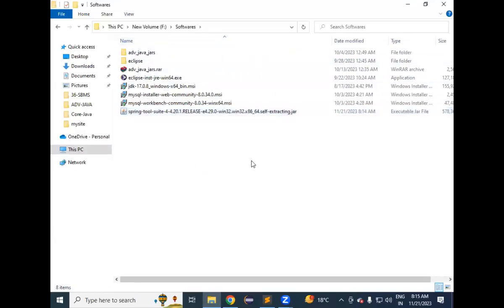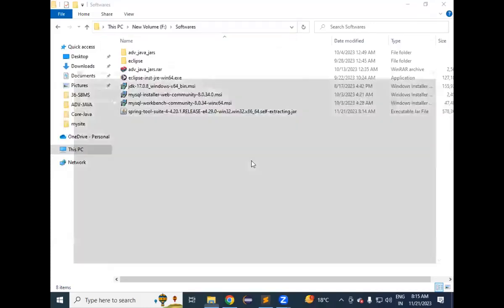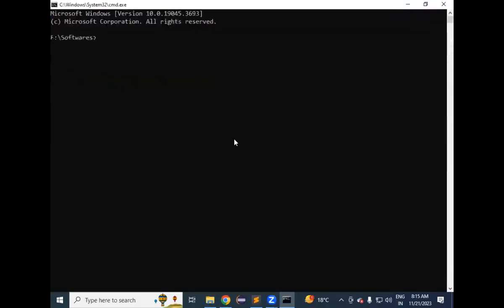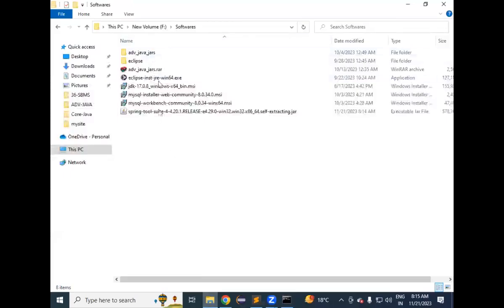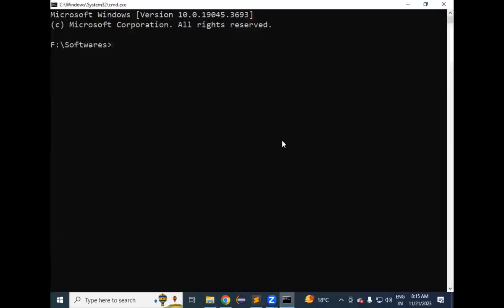Okay. Let's open our command prompt and execute our jar file. I opened my command prompt. Let me execute my jar file. Currently, is there any STS IDE available? No. Only the STS jar file is available. Open the command prompt and execute that jar file.